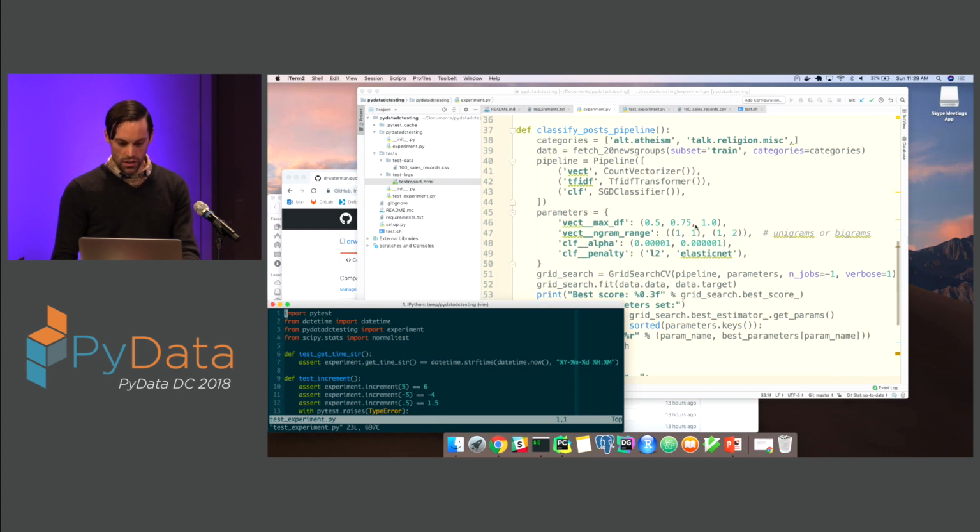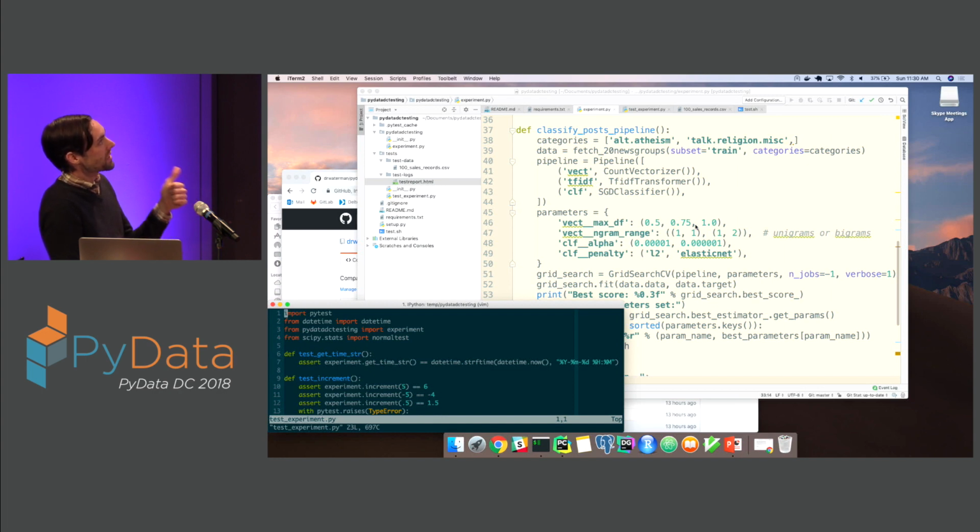All right, and so the last one I think I'm going to probably have time for is I have a method in here called the classify posts pipeline, and so this is really just a basic sklearn example. It uses sklearn to load some newsgroup data and then pass all of that through a text processing pipeline. So it's got a vectorizer, TF-IDF transformer, SGD classifier, and then it runs a grid search over that to try to find the best parameters for each of those.